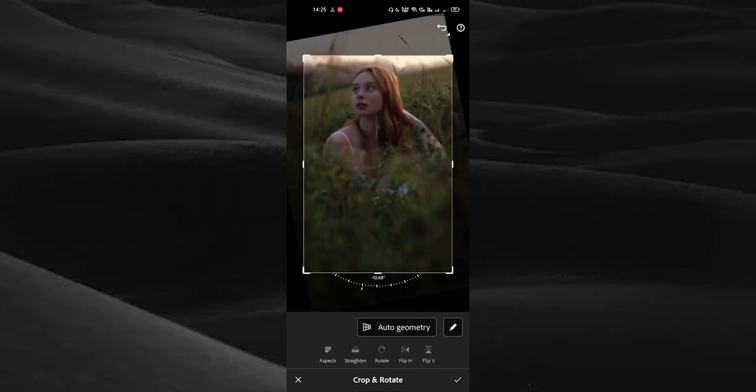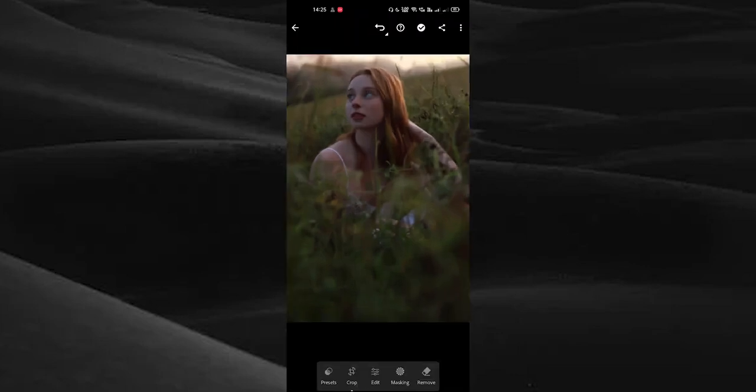Tap on the tick mark. Now the image is straightened. You can straighten your image by a single click by doing this. By doing this, you can make your image more attractive and beautiful.